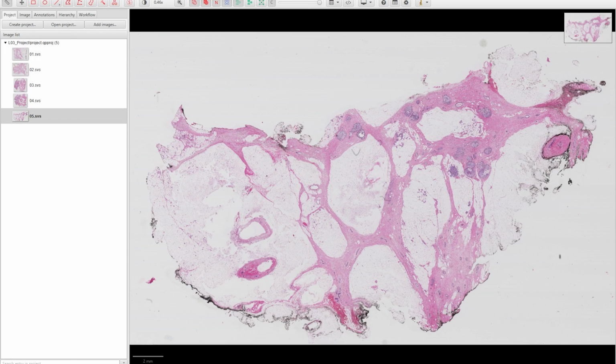Now we need to move to a new tool called the cell detection tool. The cell detection tool automatically identifies and segments individual cells in histopathology images, distinguishing between nuclei and cytoplasm when possible. It uses intensity, color, and morphological features to detect cells accurately, even in densely packed tissues.